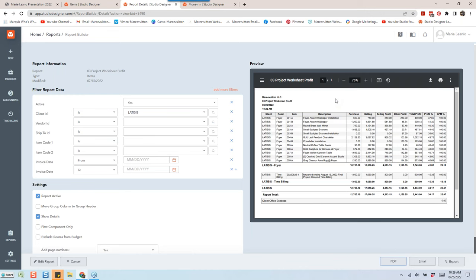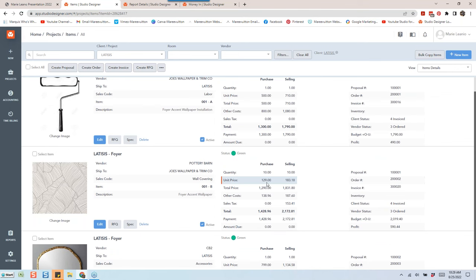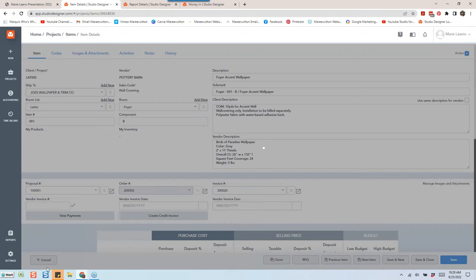We have a question that's come in from Debbie. What is GPM on the project? Looks like she found it on the project worksheet profit. It's right here. That's the gross profit margin, and that's basically what you're making. I will show you what that is. Let's take this foyer accent wall, for example. Here, let's see. Gross profit margin here. Hold on. Oh, wait a minute. Wrong one.